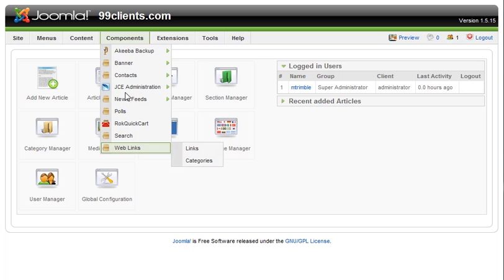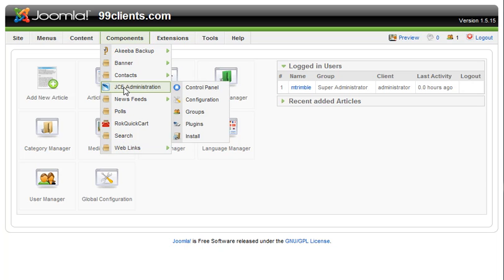If the component comes with different pages, or its own control panel, you'll be given access to all that stuff. Anything you need to do to manage that component will be listed underneath it.